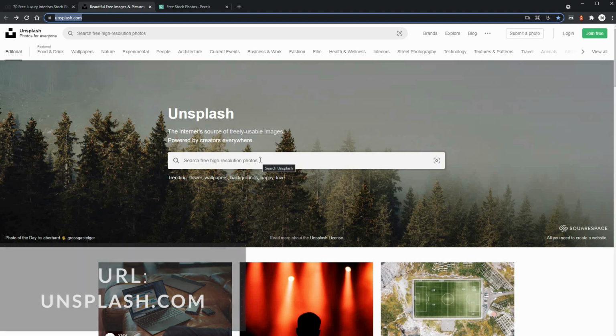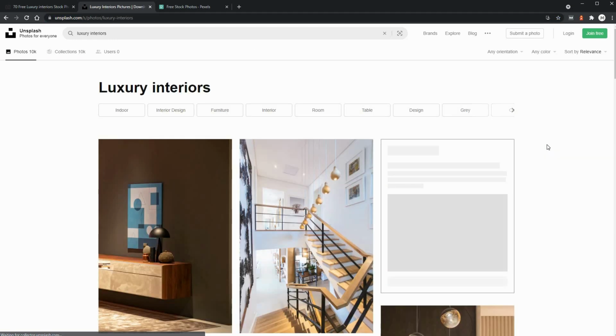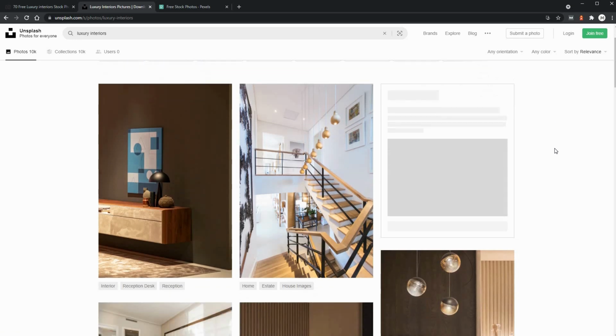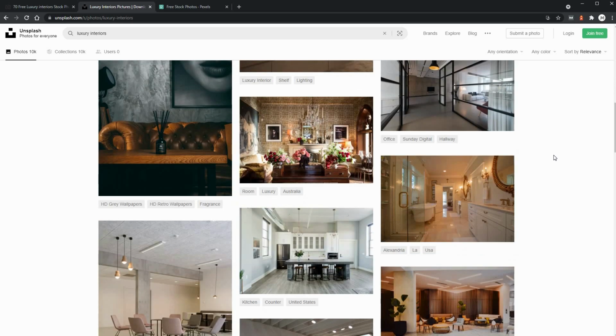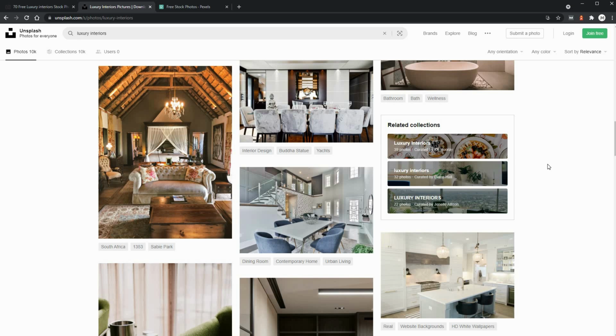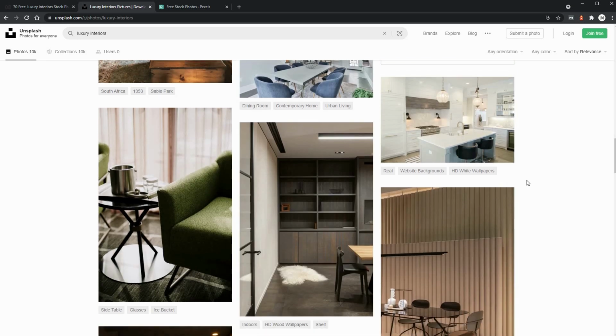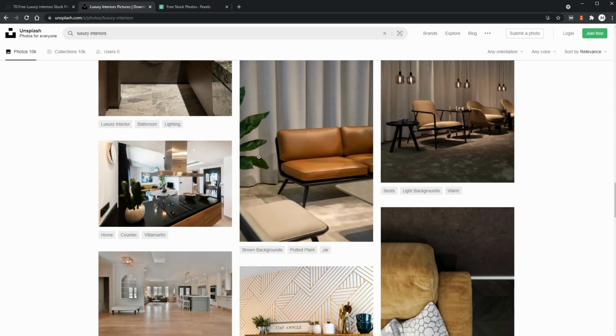So this is the next site, unsplash.com. I'll make the same search here. You can see again it comes up with some really nice premium options. So whatever business type you've chosen, if you've chosen to create a corporate brochure, perhaps you search for corporate headshots or exteriors of buildings. The choice is completely up to you.